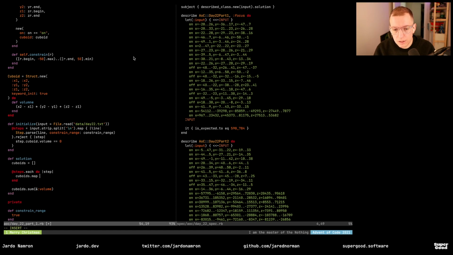And we're going to flat map each view. So we were kind of getting close to this solution last time, but we didn't quite get there. So cuboids, flat map cuboid. Then what we're going to do is subtract step from step.cuboid.